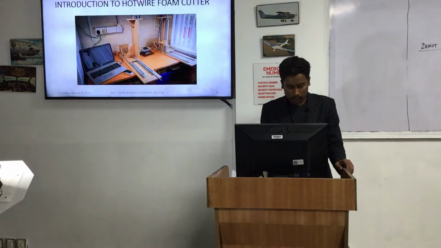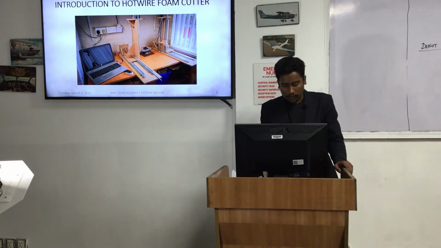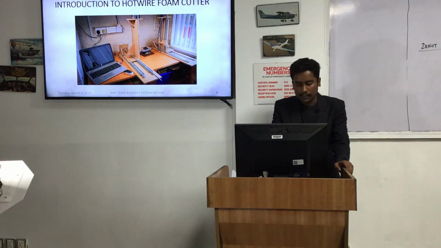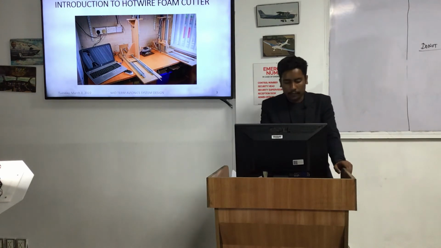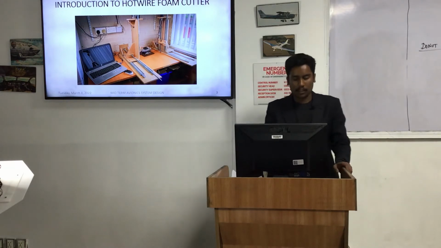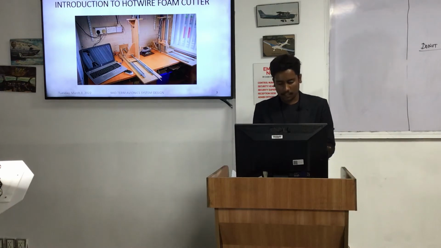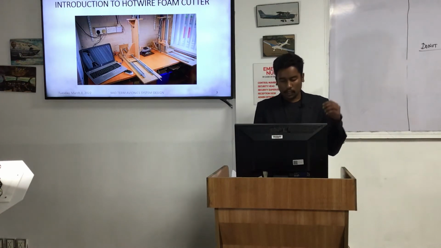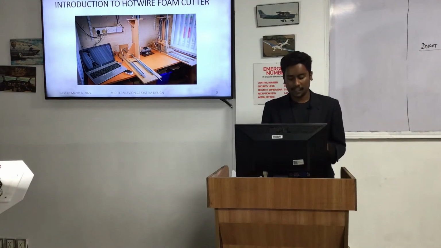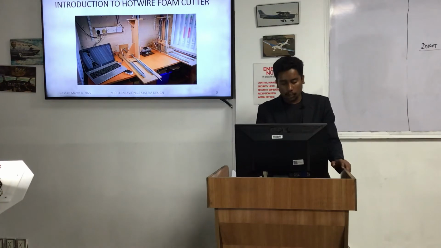First of all, introduction to hot wire foam cutter. Hot wire foam CNC cutters exist in a variety of different designs. Their main function is to cut out a shape by moving a hot wire through the foam. Each machine is only capable of cutting a specific type of shape determined by the number of degrees of freedom, workspace and overall design.